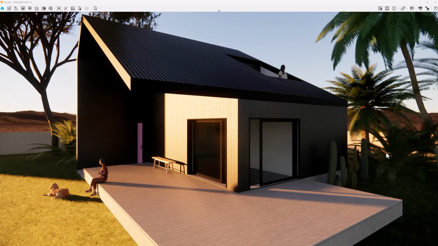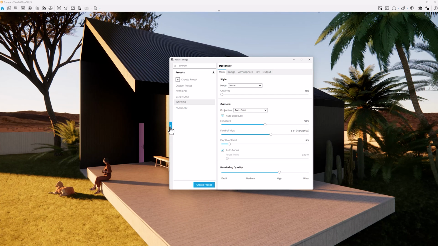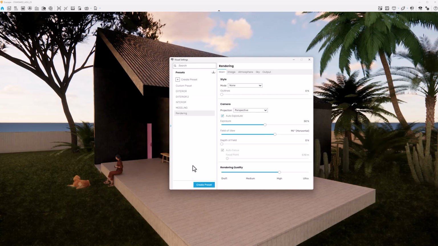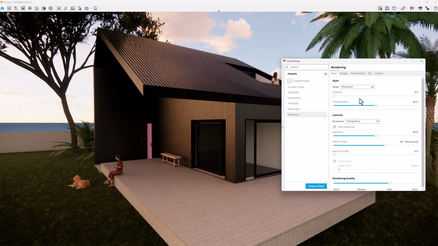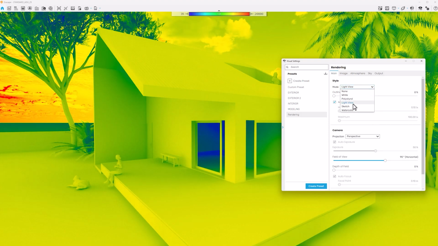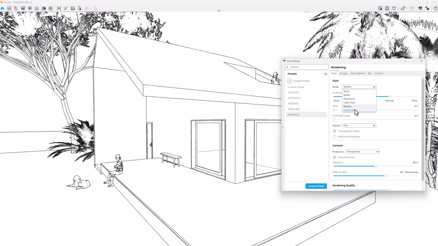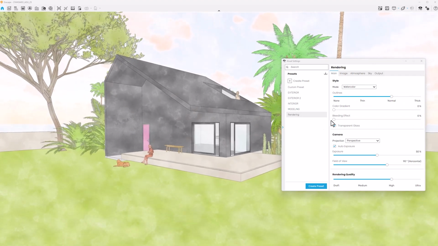For better workflow in Enscape, in this visual setting window, you can click this arrow. Now you can create your own preset that you can apply to your own views. Here you can adjust the style mode for different types of rendering. If you want to just show the model without any materials, you can set it to white or polystyrol. You can also set it to light view or sketch or watercolor, which is a new feature in Enscape 4.1, if you want a more stylistic type of renderings.